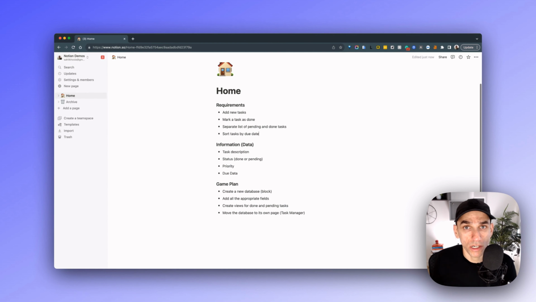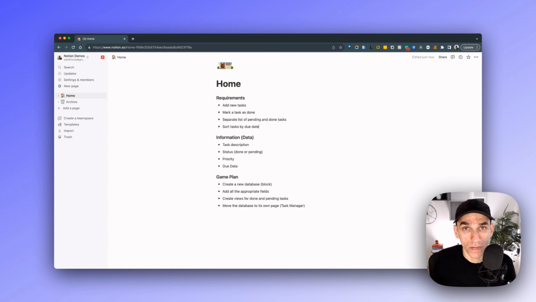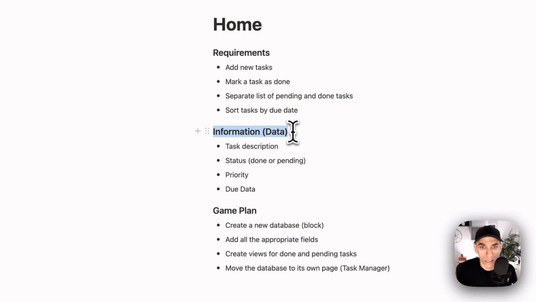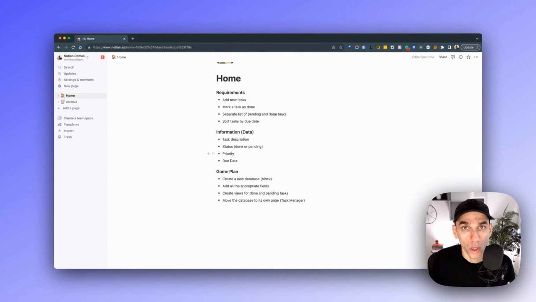Okay, so those are the requirements at a high level. And in order to make this happen, we need to track various kinds of data in this database. So the 4 things that we need to track are listed under this information header. So the first thing we need is the task description. So this is the task itself. Then of course we need the status. We should be able to mark the task as done or pending. We also need to be able to track the priority of the task. For example, high priority, low, or medium.